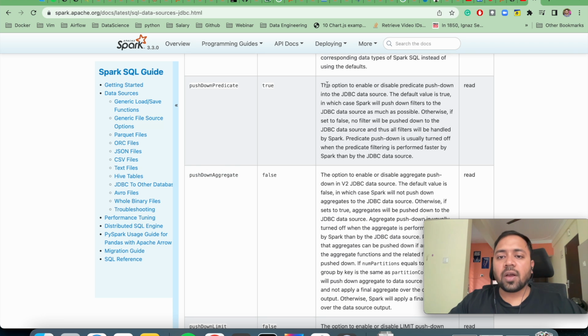Let's read it. What does this documentation say? It says that the option to enable or disable predicate push down into the JDBC data source, the default value is true, in which case Spark will push down filters to the JDBC data source as much as possible.